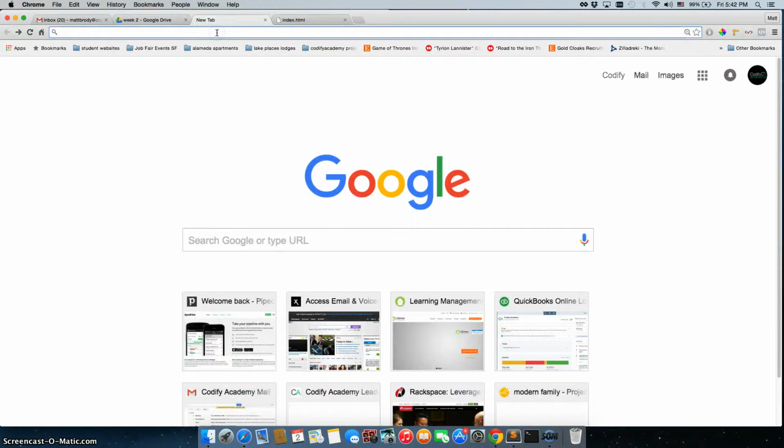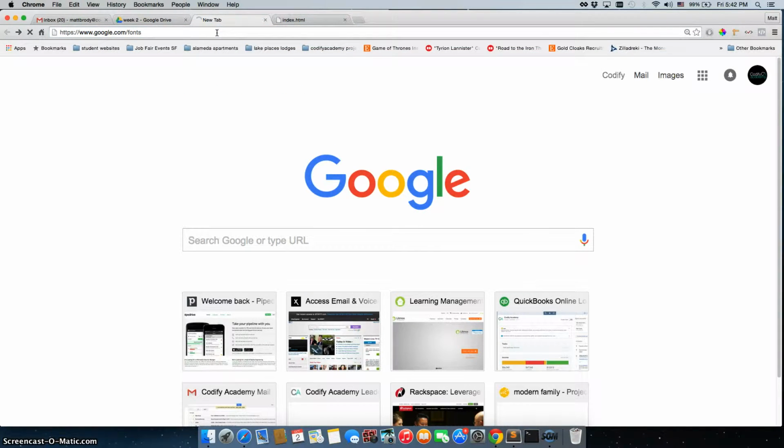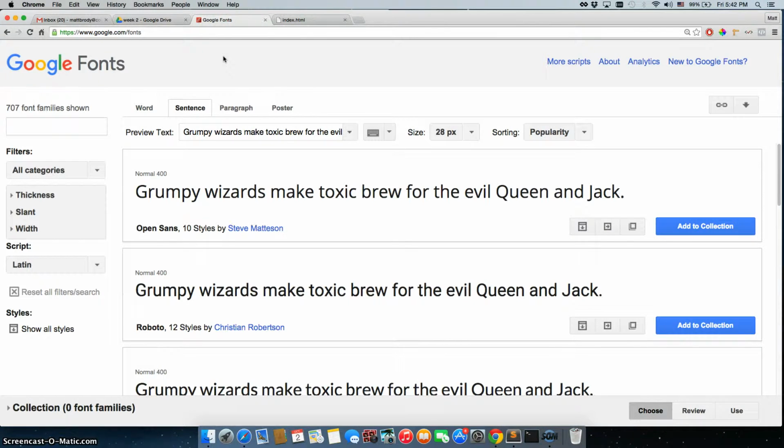I'm gonna go to a new tab, type in google.com/fonts. This is Google's font page. There's a lot of other options out there, like dafont.com, which is great, and a whole bunch of other ones. Google Fonts, though, is one of the easiest to get things implemented. So we're just gonna start with this.